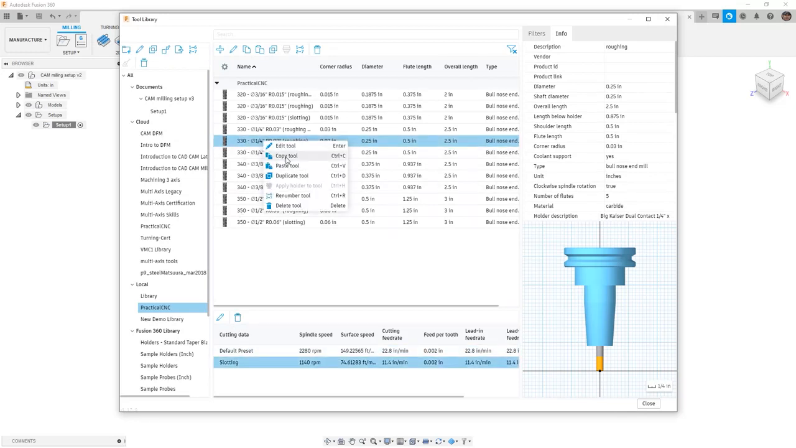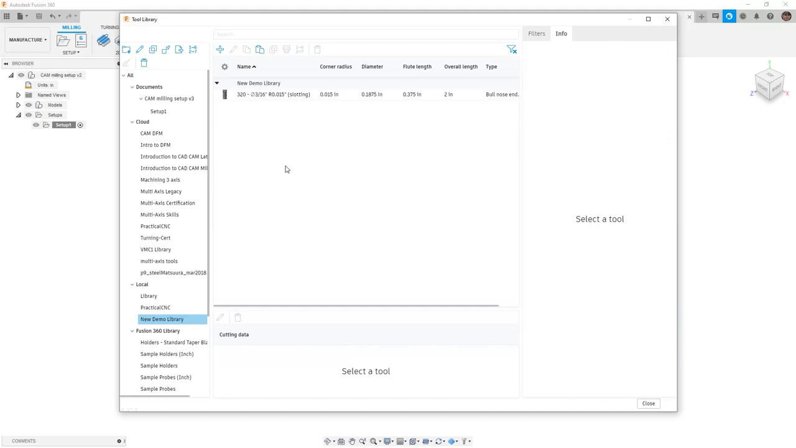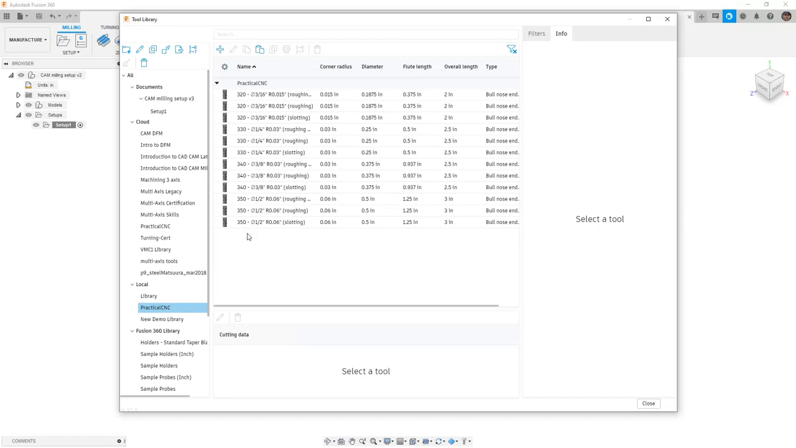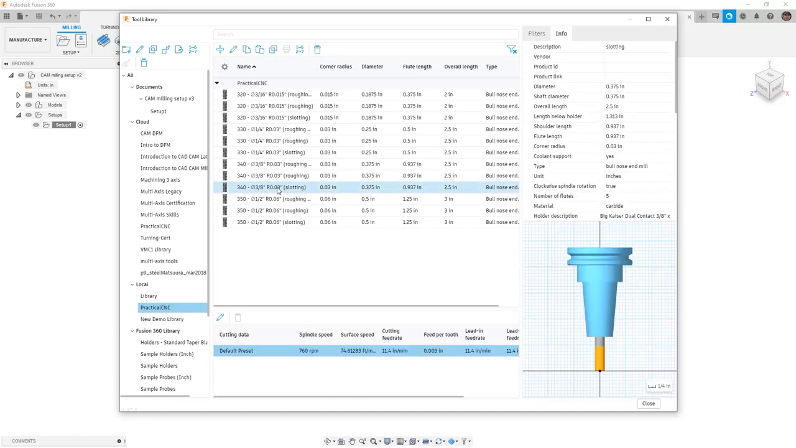So once again, I'm going to right click and copy this tool, go to my new demo library, and I'm going to paste it. The reason that we're exploring this is because cutting data presets are extremely valuable, and it's important to take the time to set up your tool library before you get started to make sure that all the cutting data, the geometry, the holders, that all the information that's defining these tools is accurate at the start.